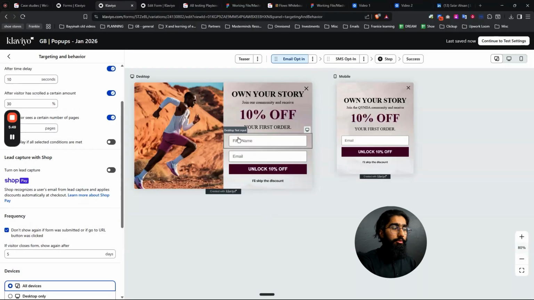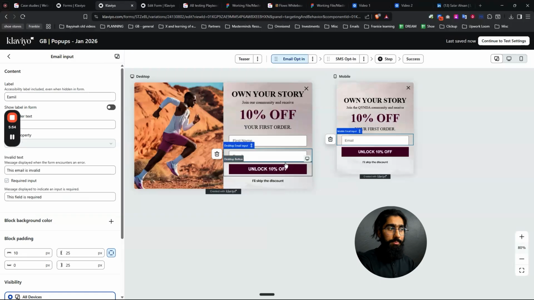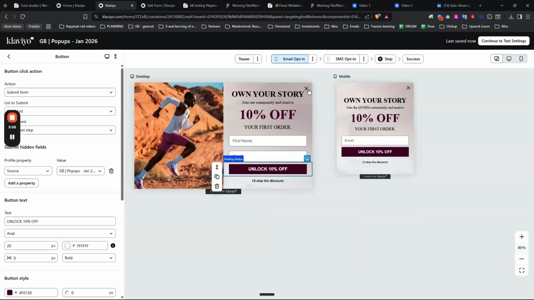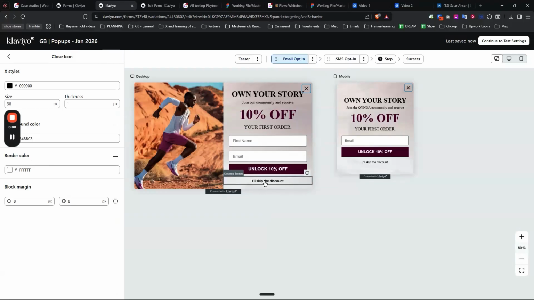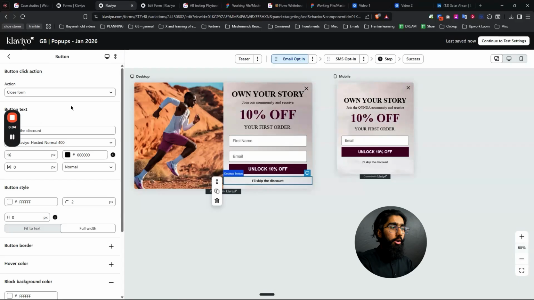This is the email opt-in form. You can ask for first name and email both, or you can just ask for email. And then you should have the CTA, and you should have this cross button at the top. Also, you should have this I'll skip the discount code option as well. This also closes the form so that if somebody doesn't want the discount code, they can either click on the cross button or they can just click here.